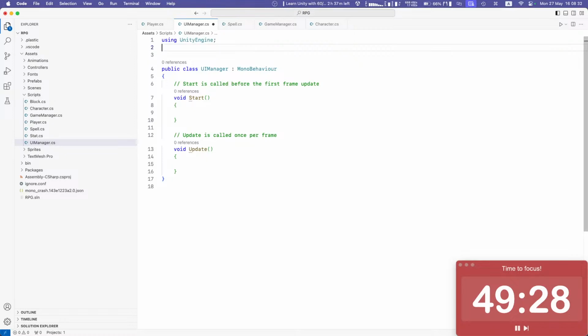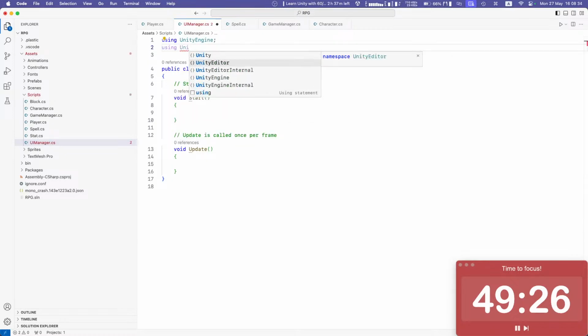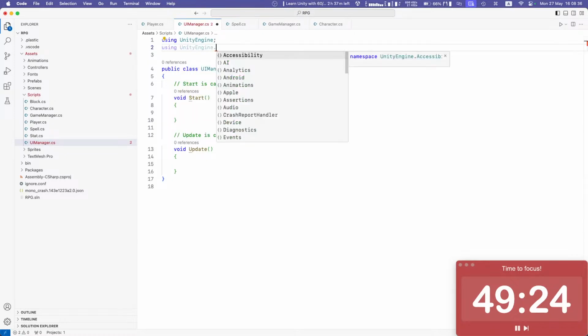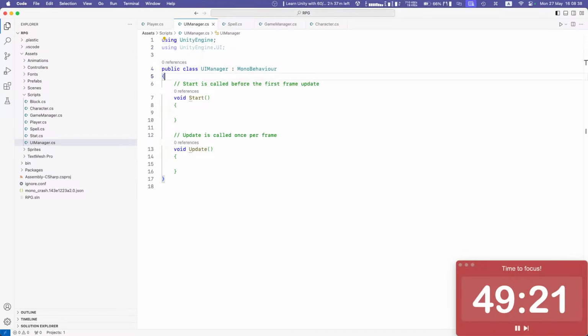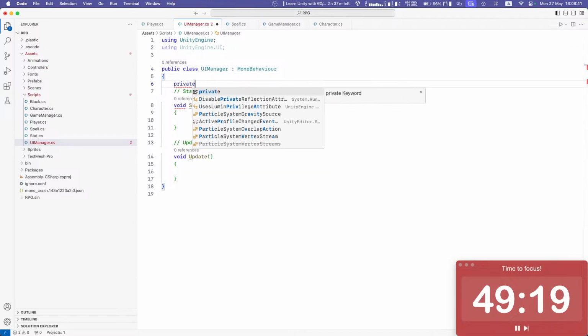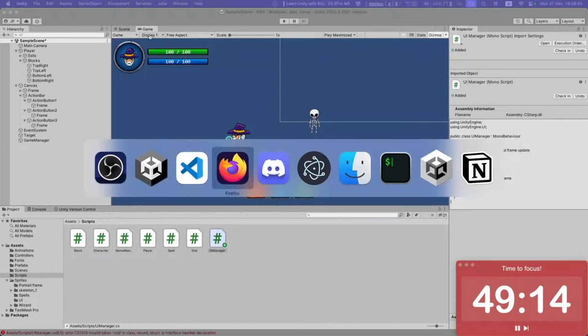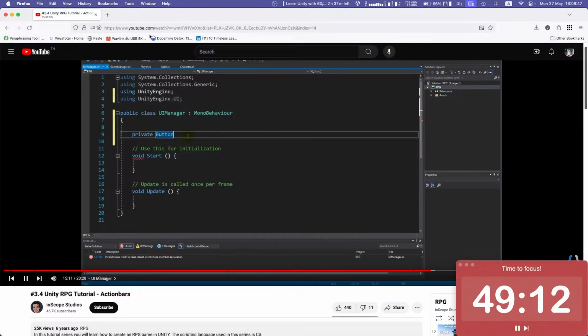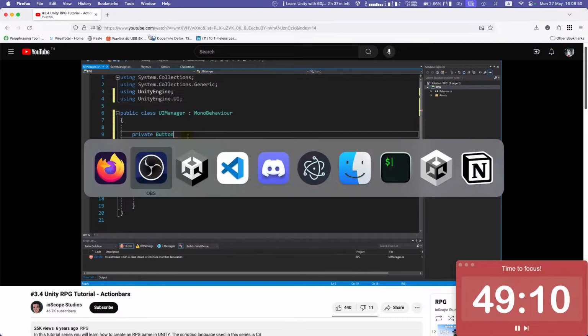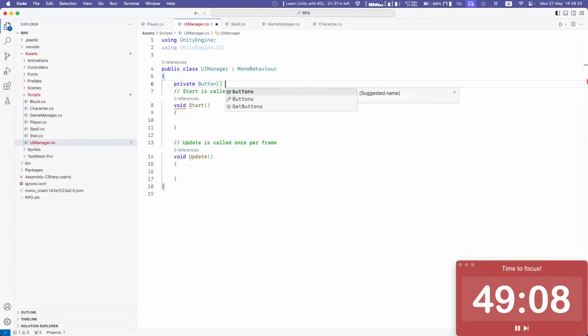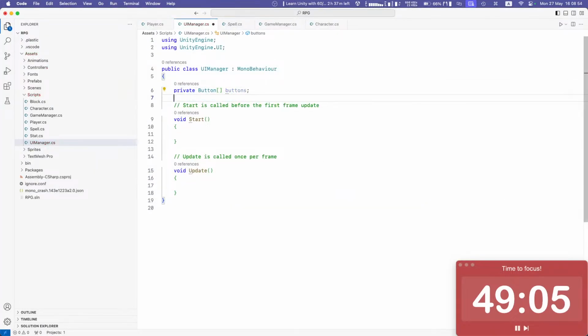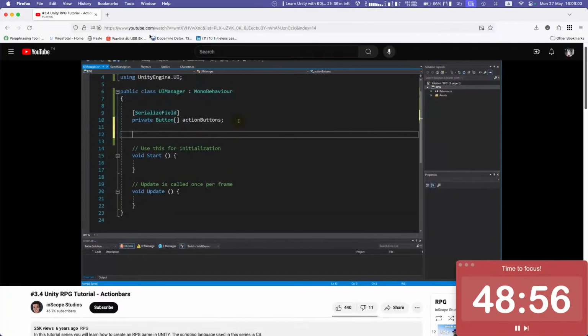Using UnityEngine.UI. Private Button. The button pops up green, and then we can, if I can hit my keys there, buttons, say action buttons. So this is my action buttons. I'm going to serialize this field so that I can simply just go to my scene and drag them in here, and then I'm going to make some key codes.